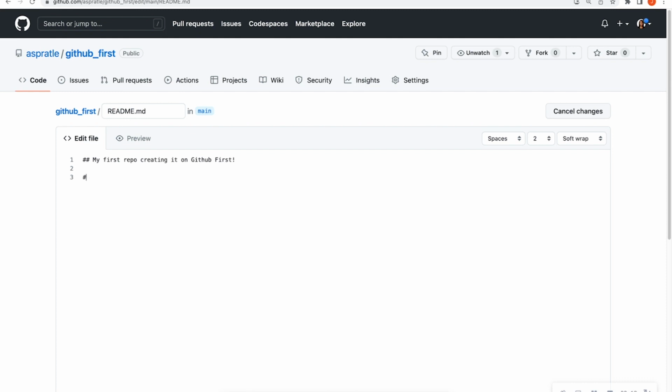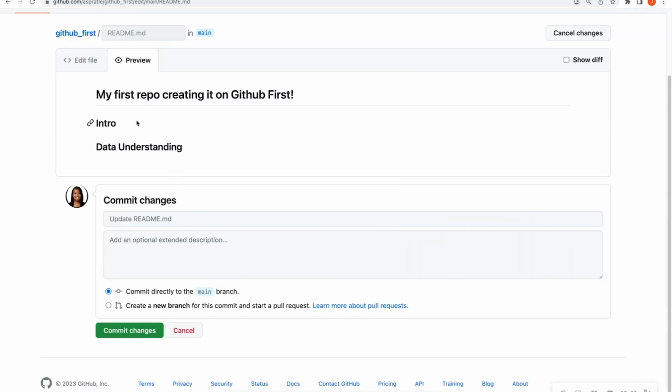Then I'm going to create some subheadings. I'm going to say introduction from my project, or just call it intro. And then I'm going to create some data understanding, for instance. I can hit preview to see exactly how it's going to look. And I'm like, okay, that's exactly what I want it to look.